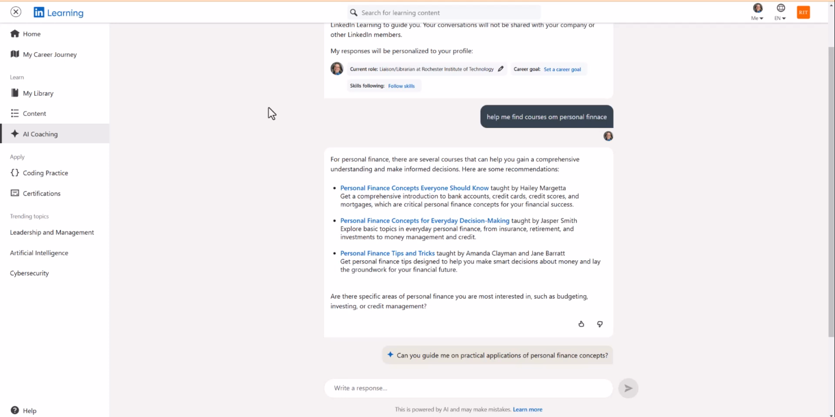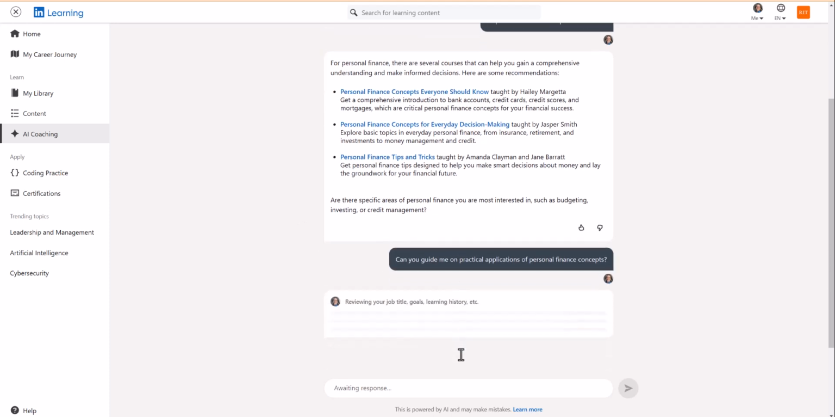Now notice I had a misspelling, multiple misspellings in that. Many times generative AI doesn't even pay attention to the misspellings. It's enough characters that it knows what I'm looking for. So now it's also offering me a couple new prompts on the bottom, or one new prompt. Can you guide me on practical applications of personal finance concepts? Now this is leading into the idea of asking the coach not just for navigation to a course, but actually applying something you learn. So let's accept that prompt.